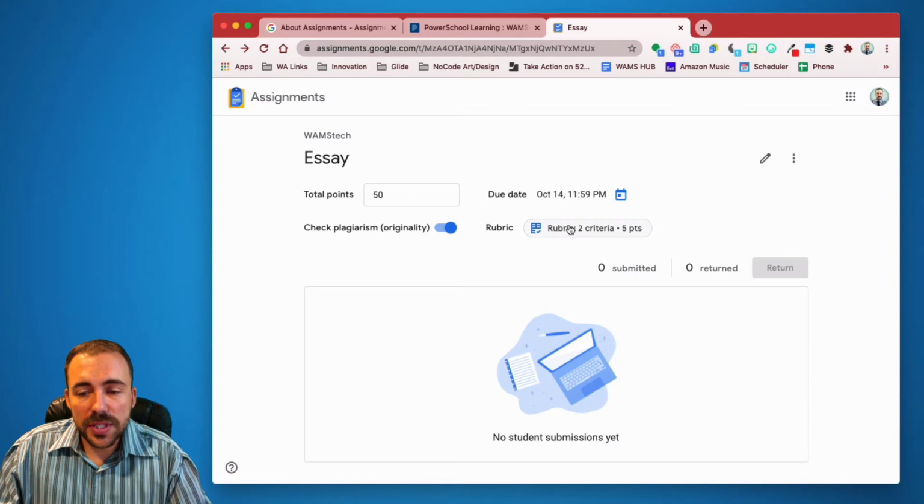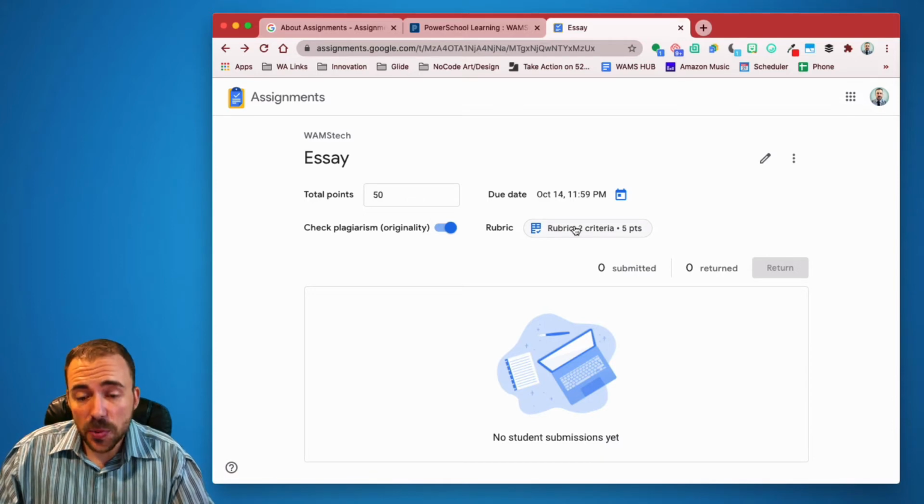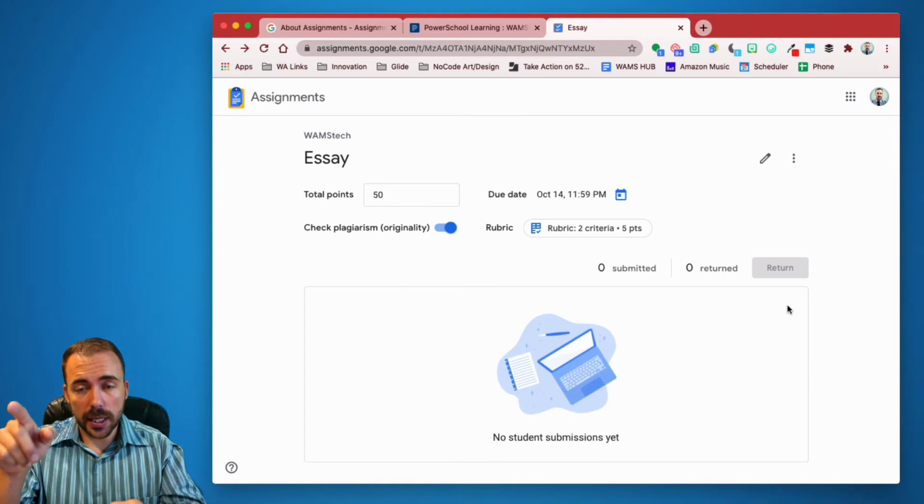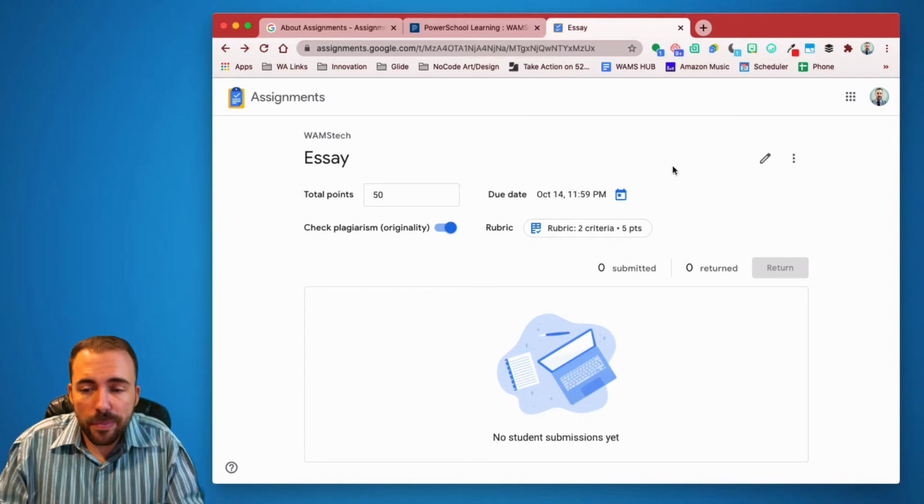I can now use this rubric to grade the assignment as well. So when a student submission comes in, I can click on the rubric and just go click, click, click, and it'll auto-grade it for me as well.